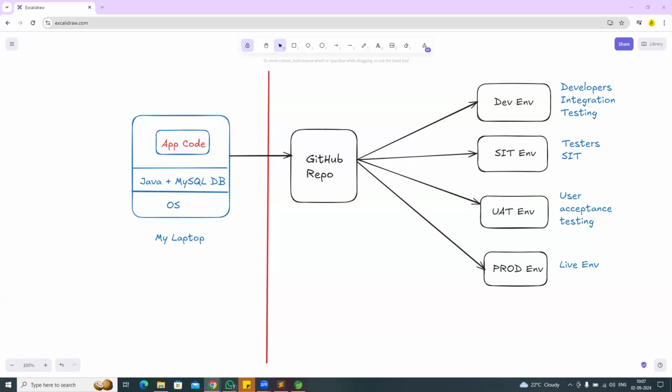Yes, sir. So what is the meaning of environment? Can anyone talk about it? Platform which is used to run our application. Yes, environment is nothing but a platform which is used to run our application. Environment means a machine, software, database, everything comes under one environment. A platform which is used to run our application is called one environment.